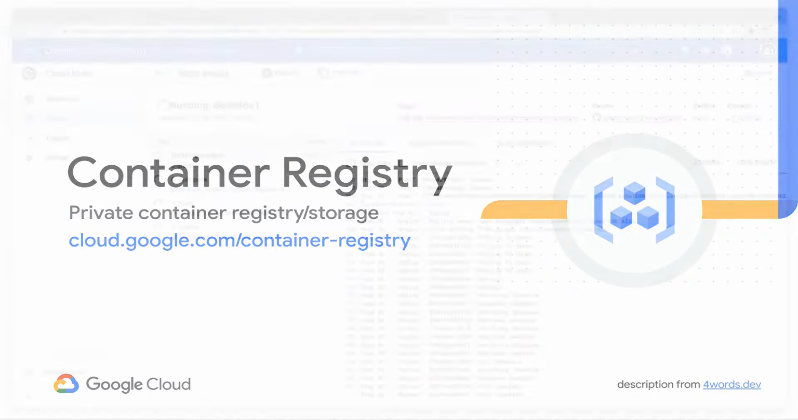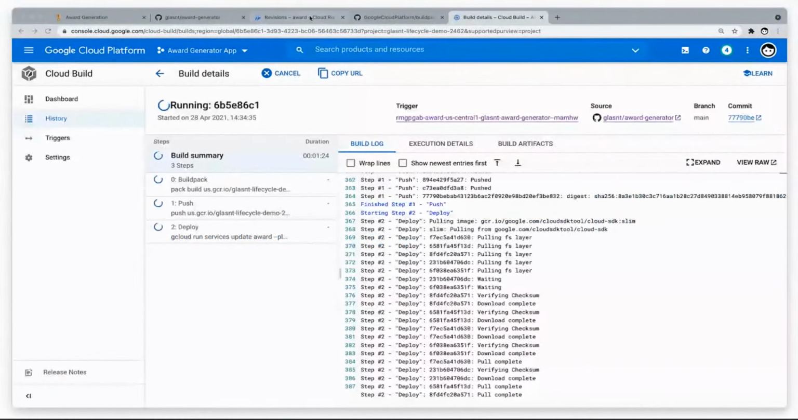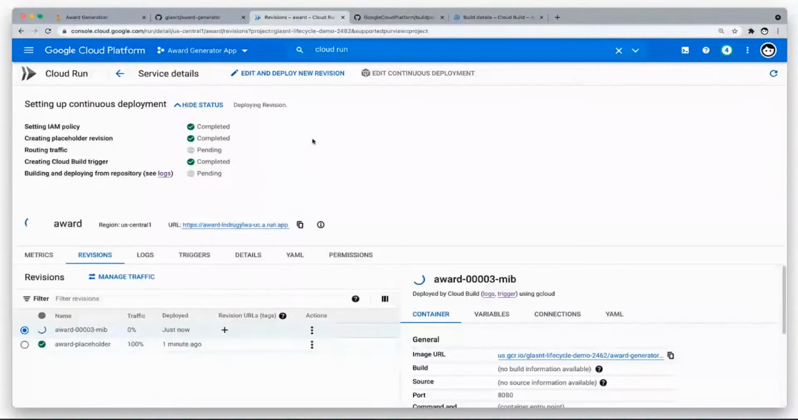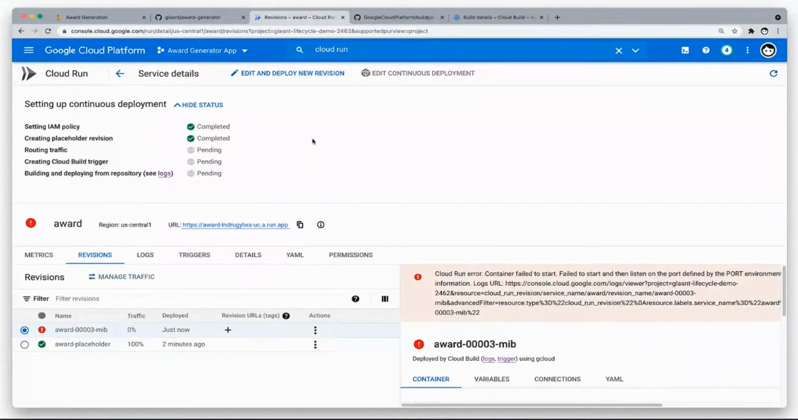Now it's just a case of waiting for the deploy to complete, and we can check out the progress over on Cloud Run. And now we have a service? No. Well, that's not good. Well, let's have a look at what's actually going on here.